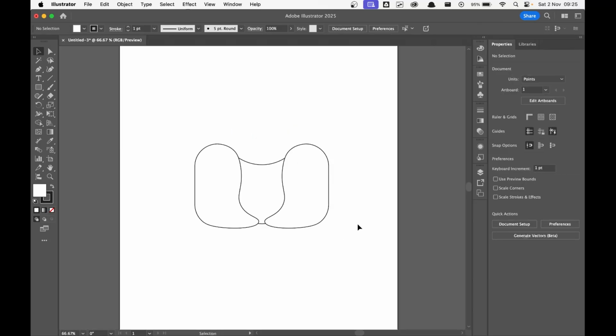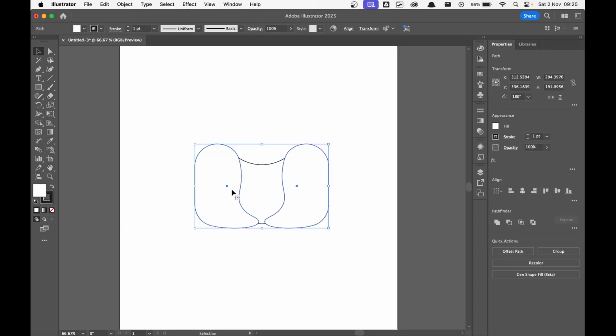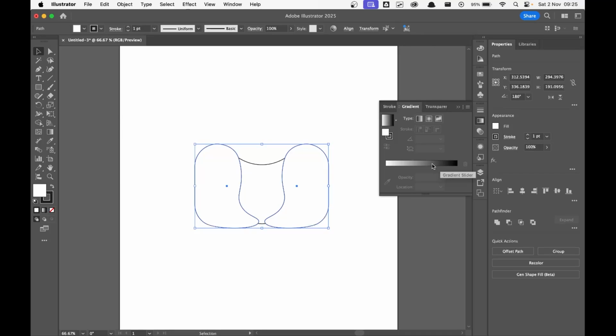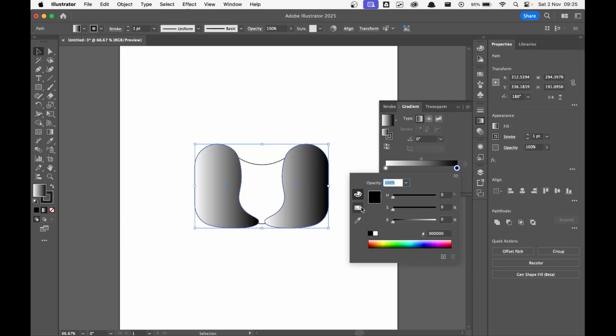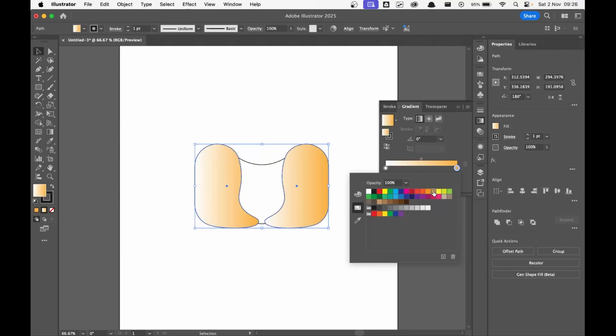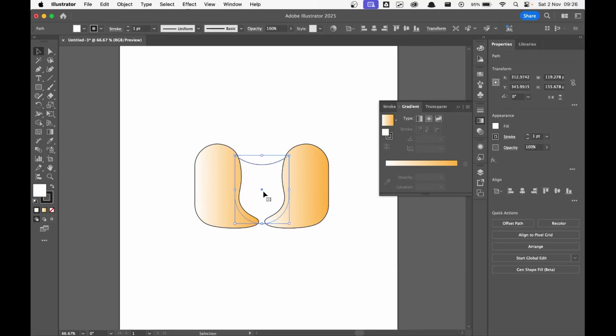Now you have the basic shape ready. All you need to do is give it some colors. Select both of these sides, and I want to give it a gradient. Select the gradient over here and click on the gradient slider, and you can change the color to something you like. I'm going to give it something yellow, golden yellow. That seems good. For the inner portion, I want the same color but in a darker shade.